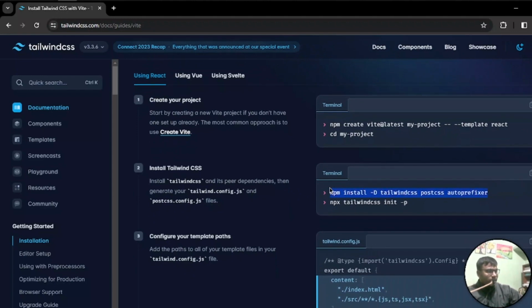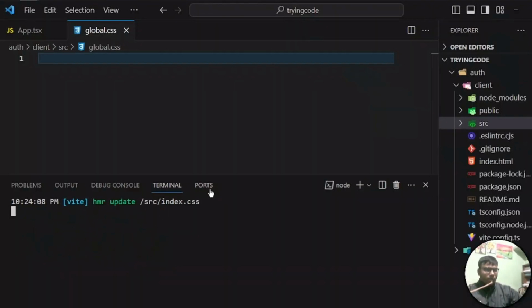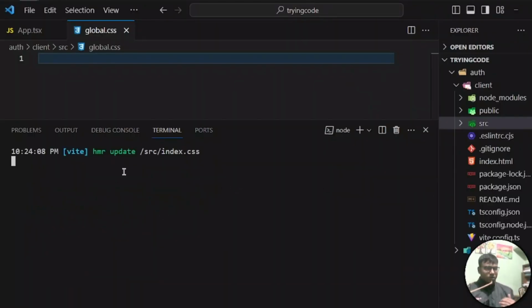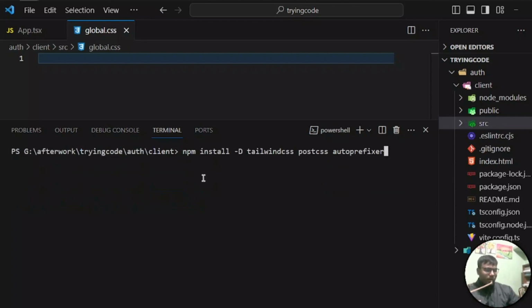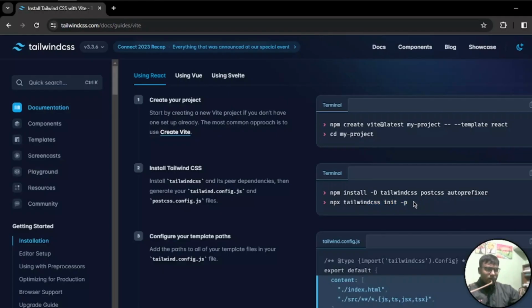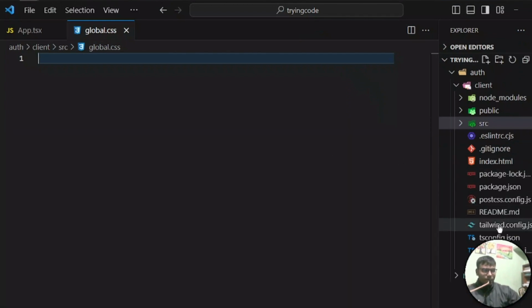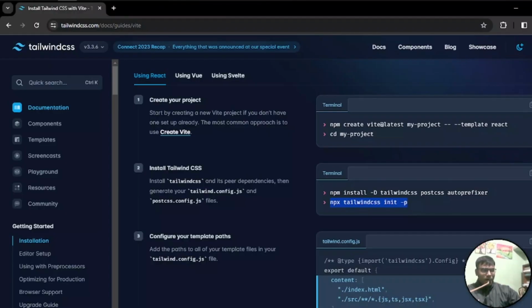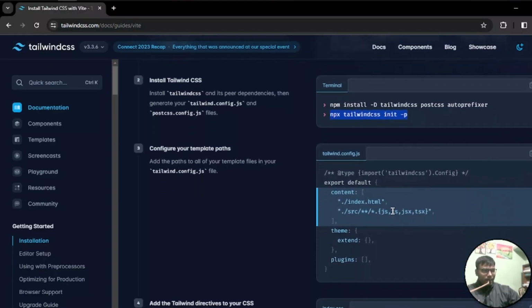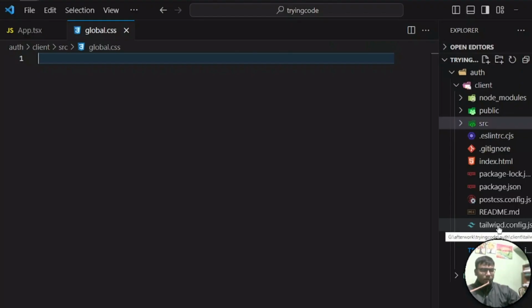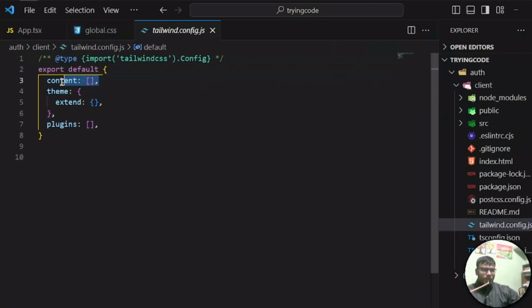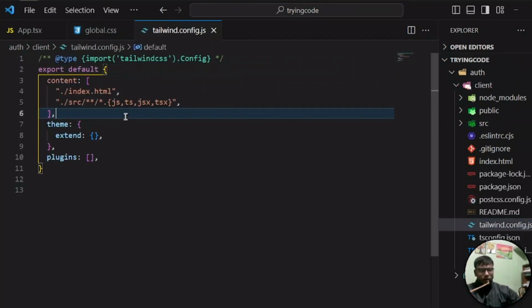So go ahead to the next part, that is install Tailwind CSS. First of all, copy this, then come to the code editor, open the terminal. For this time, close your server by pressing Ctrl C, and then paste this command in here and press enter. Then copy the next line of code and paste it in your terminal. And here we see a new file called tailwind.config.js. Again come to the browser and then copy this line of code to configure your tailwind.config.js. Open the tailwind config. Inside this object, replace it with those lines of code that we have copied.